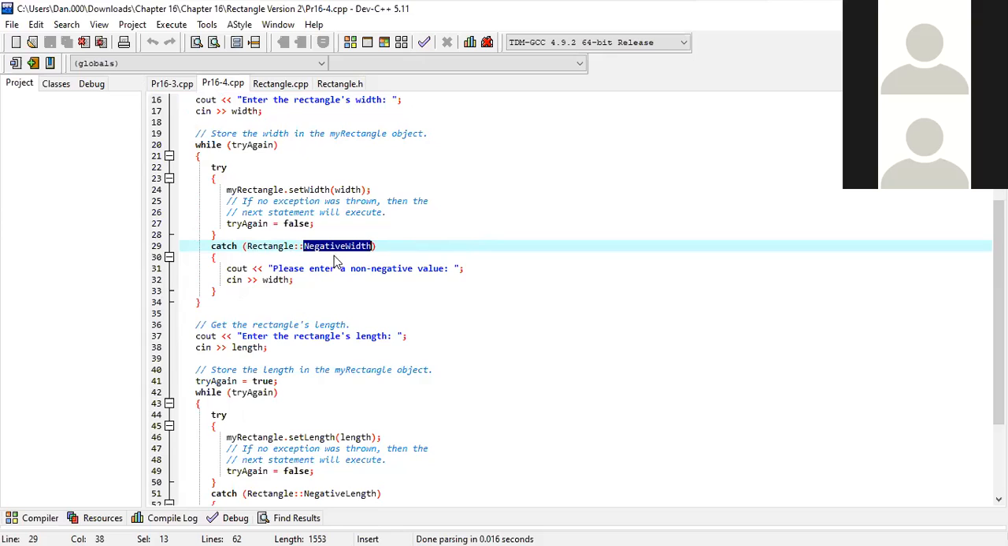Okay. Now that negative width, we may be adding more stuff up there in a moment. You're going to see what happens when we move on to the next version. But otherwise, it's going to come in here and say, please enter a non-negative number, cin width, and then it's going to loop back around.